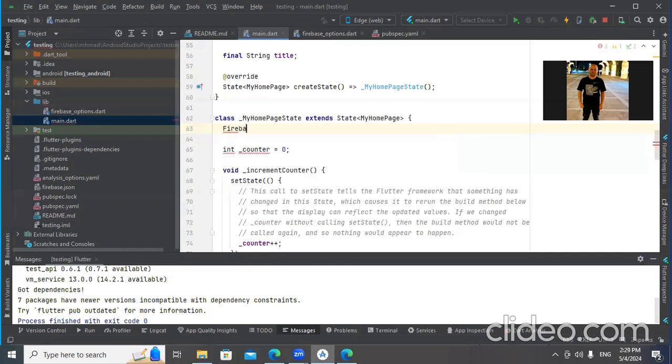Okay, Firebase Firestore. F equals, again, Firebase Firestore dot instance. Done. So this object, or we can call it FB, will allow you to access your database.